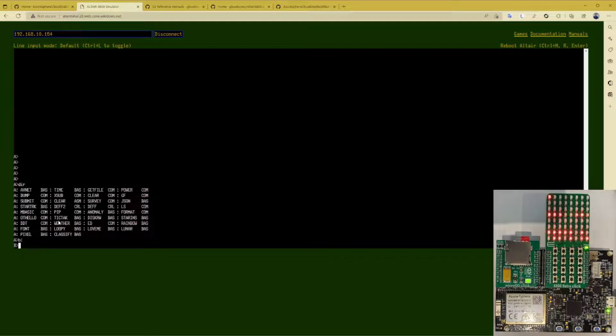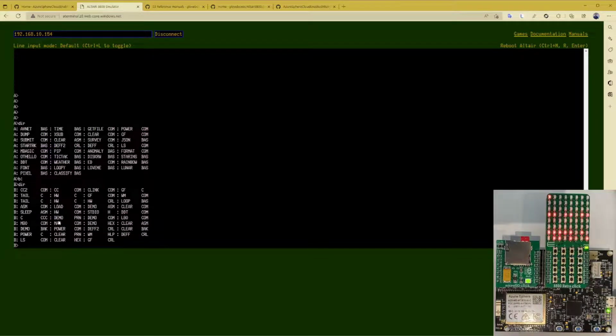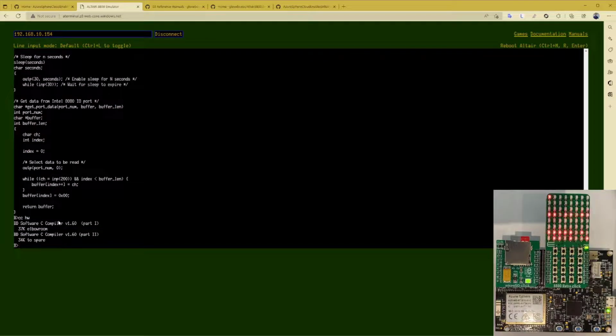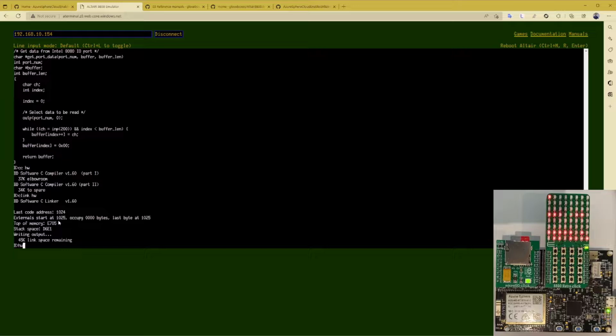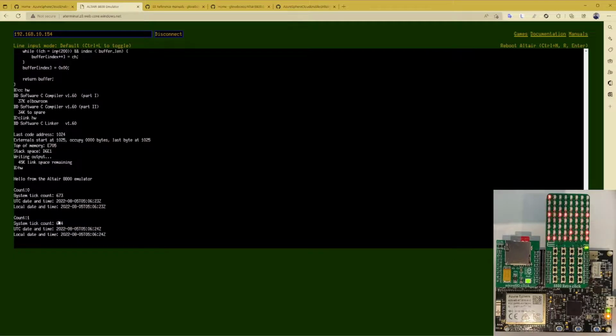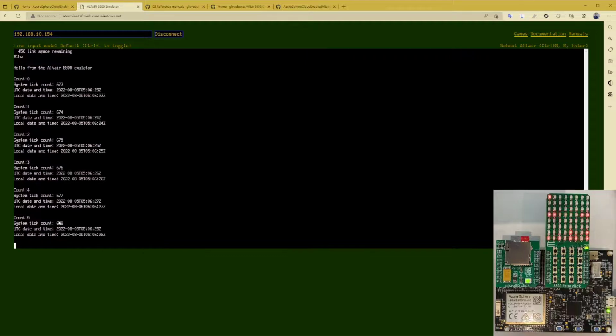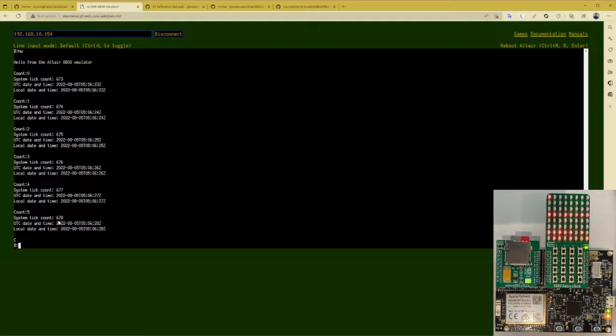On the B drive are the C and assembler. So there's a C compiler and there's the assembler. If I do a dir in there, you'll see I've got an application called hello world.c, and I can come along here and I can compile it. So the C compiler, hello world, and I can then link it, hello world, and then I can go and run it. And you'll see it just cycles through the current system tick count and the current UTC, and Control C will exit that application.